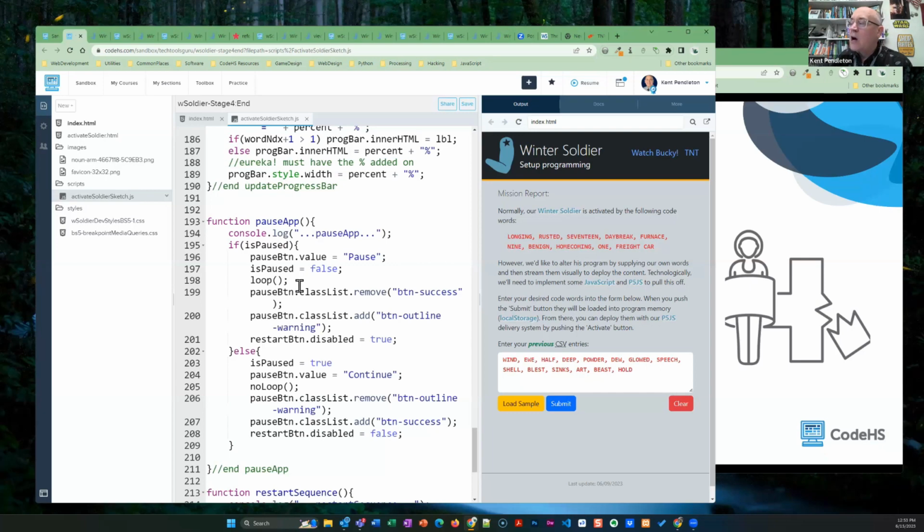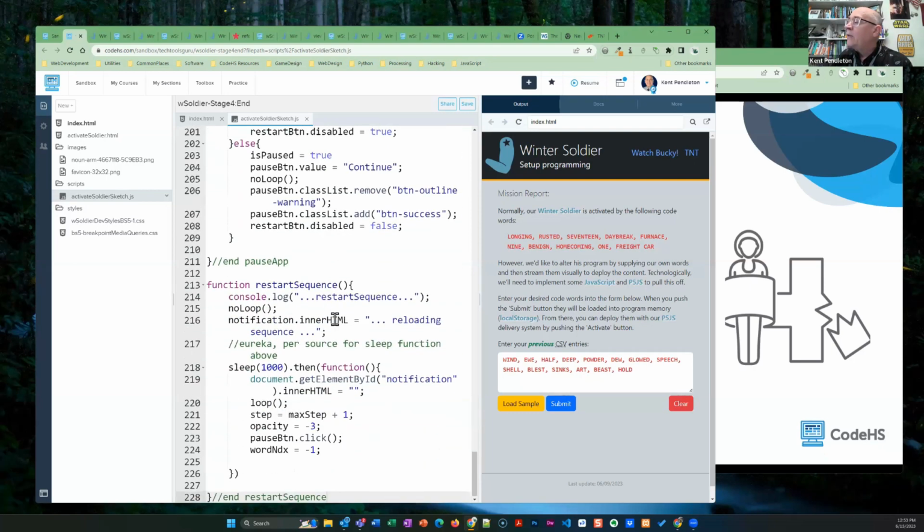And so this is toggling what happens with my pause button. It's changing whether it should say pause or continue. Also, it's disabling or re-enabling the restart button. And then this is the stuff, this was kind of gnarly, the restart sequence.